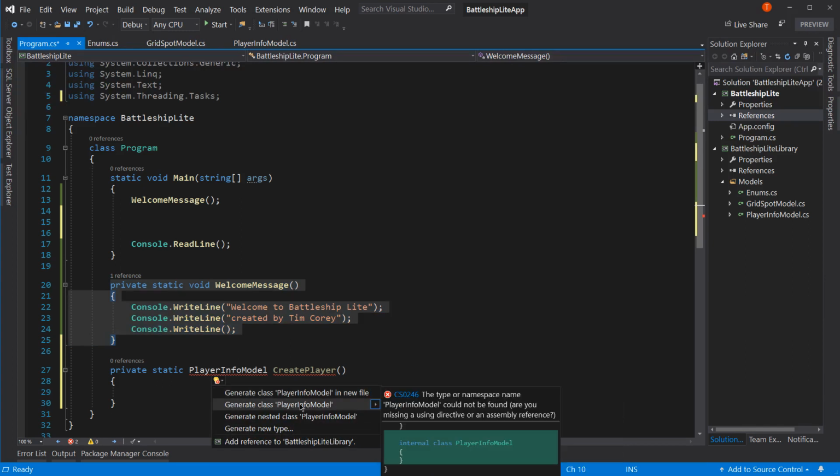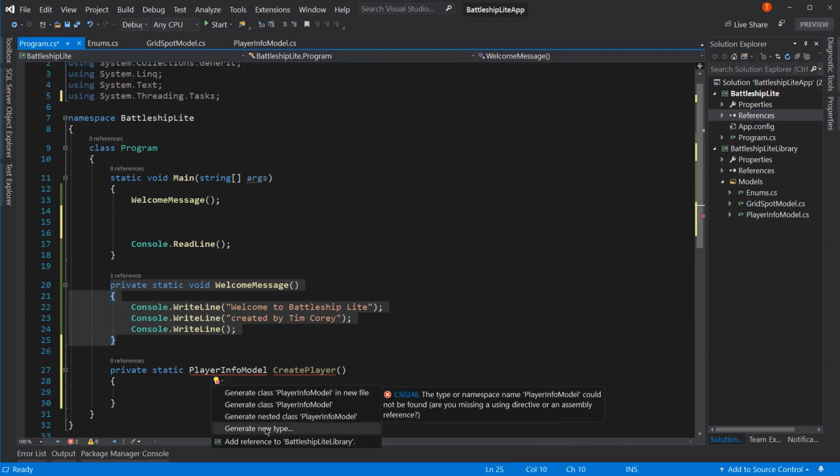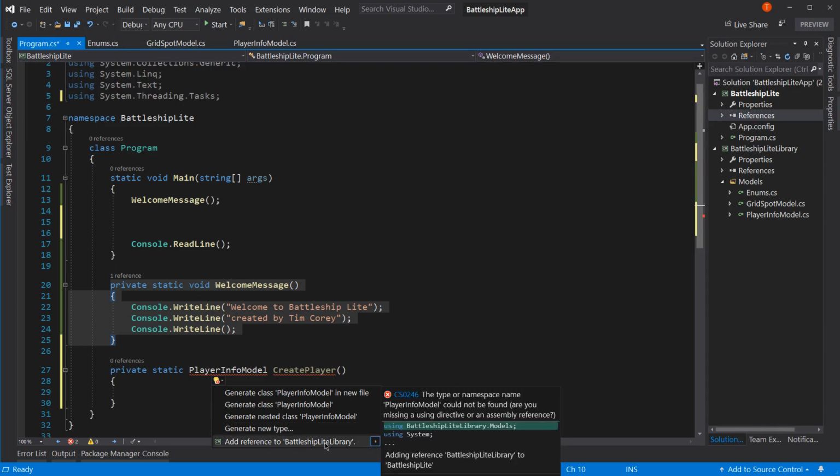Generate a class, a new file, a class, generate a nested class, generate a new type. No, we don't want to do any of those because we already have an existing class. But the bottom one is add reference to Battleship Light Library, which is a little misleading because it not only adds a reference, which was how we right-clicked on references up here and add a reference, but it also adds the using statement at the top of our program.cs.